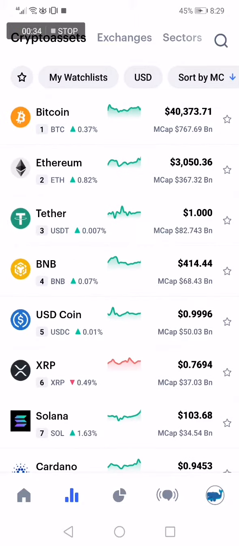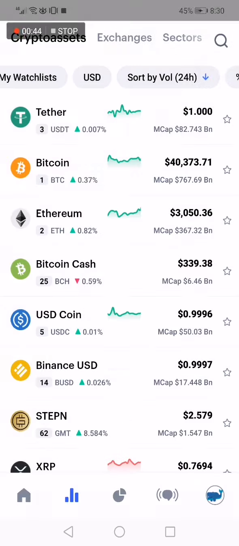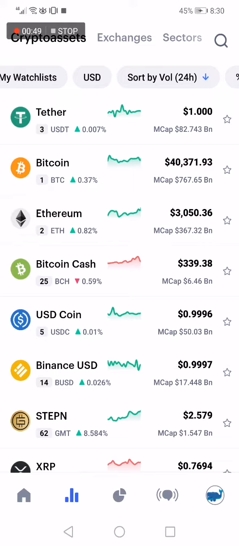Now if you want to sort by 24-hour volume, just go to the cryptos page and go here to the sort by option, click on it and choose volume. And as you can see, now I just sort all the cryptos by 24-hour volume.